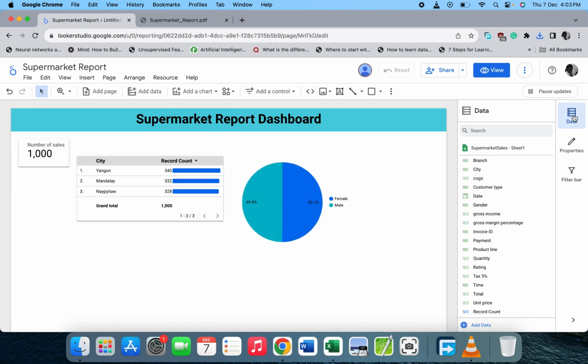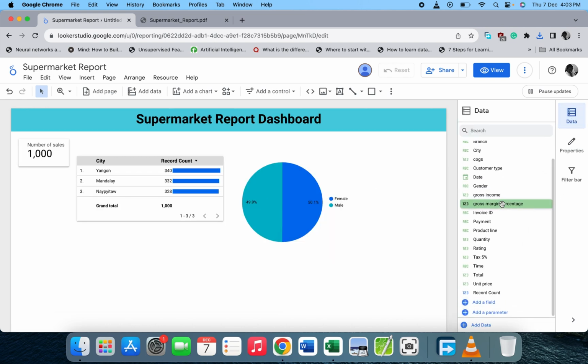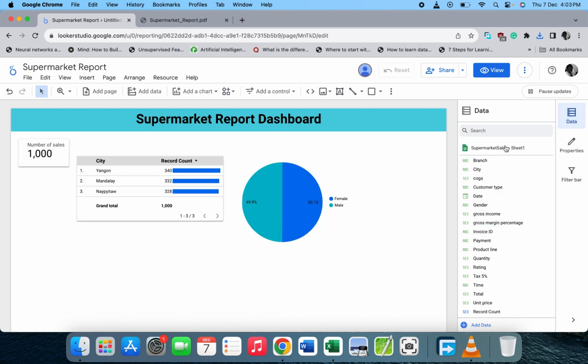Now let's start with the data. When you come to the data, you see the data source, the sheet we've connected, or the source of data. You see the name here. So let's say you've connected it to a database. You are going to see the name of the database here. Because I've connected it to Google Sheets and it was supermarket sales, it was in sheet 1. That's why you are seeing it here.